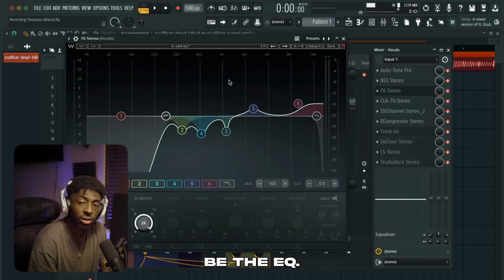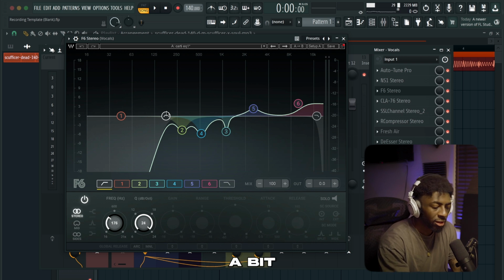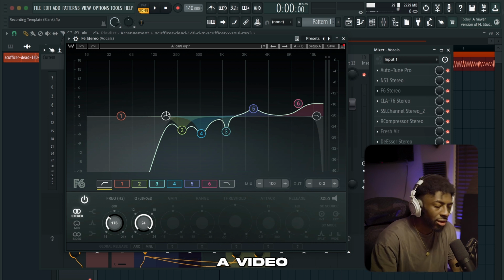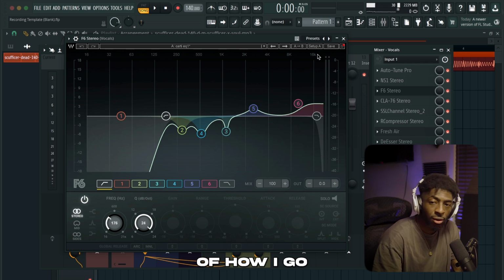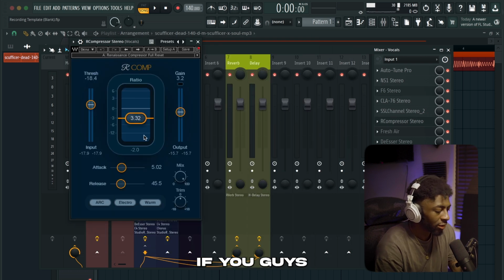And then next is going to be the EQ. So with this EQ, I basically just did an EQ sweep and then I boosted a bit of the highs. If you guys don't know how to EQ sweep, I'll link a video in the description of how I go about EQ sweeping my vocals. Mess around with the compression if you guys need less or more compression.